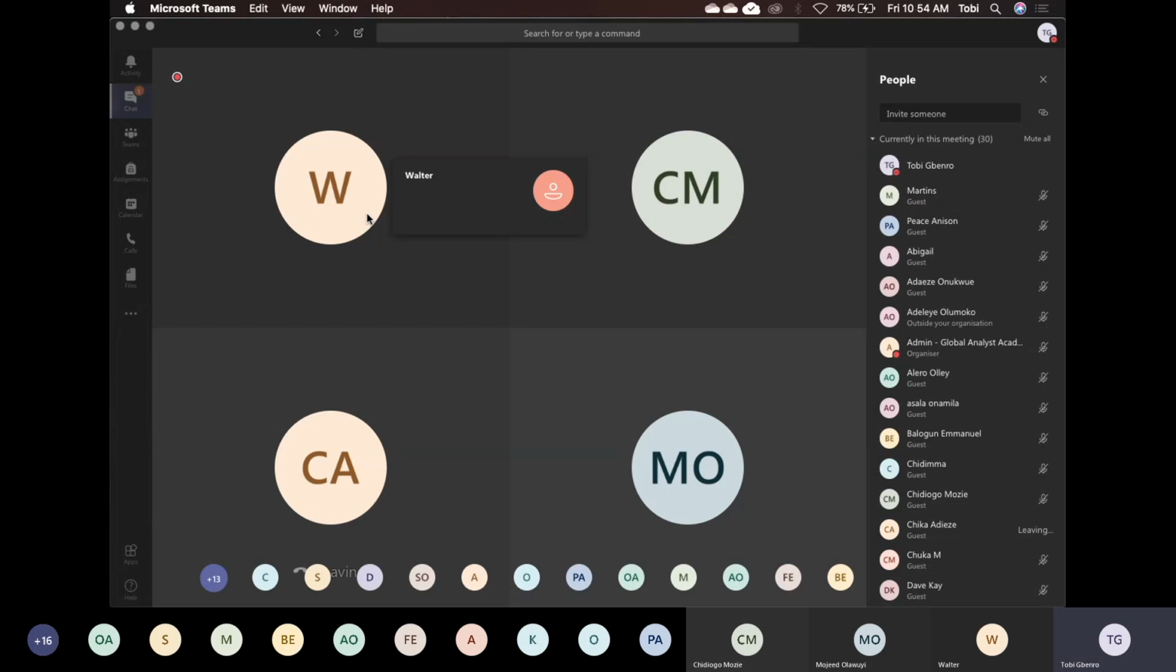Is there any logo to download for the assignment? No, the logo you use for your Canva assignment, please. Oh, okay. All right. Thank you. That's not a problem.